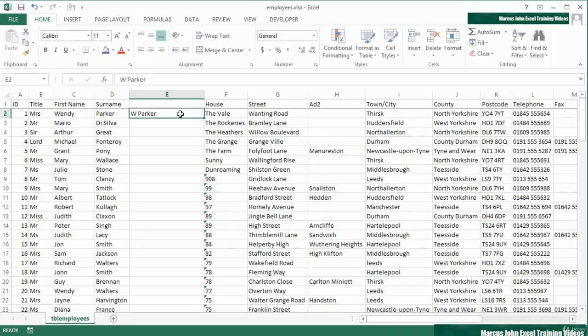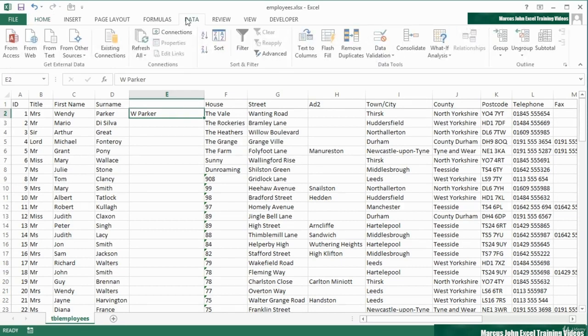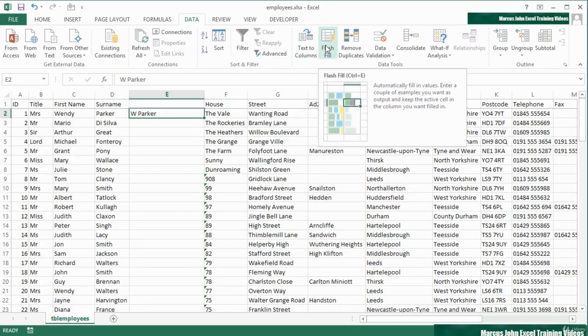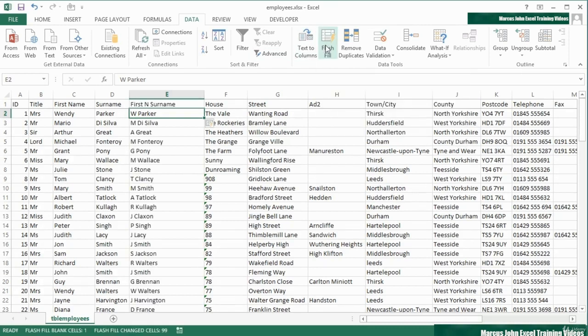So that's Wendy's first initial and her surname. I then make sure I go back onto W. Parker, go to the data ribbon and come along to flash fill. You click this and just watch what happens. As if by magic, everybody's first initial and their surname appears in this column. They are not formulas, they're actual static values. They are text, you can get in and make a change. But the flash fill has filled that in for you.